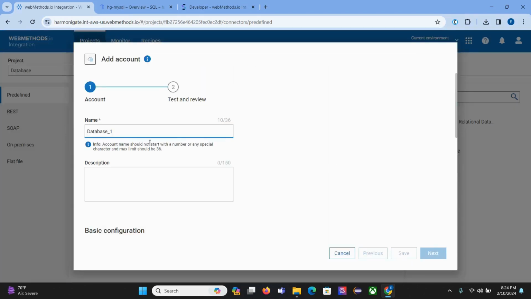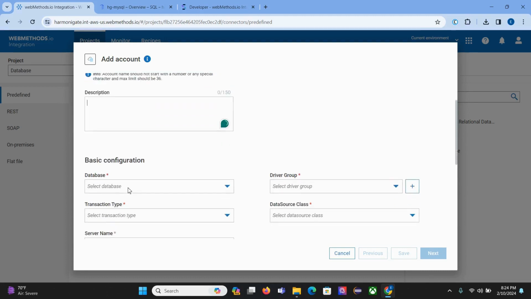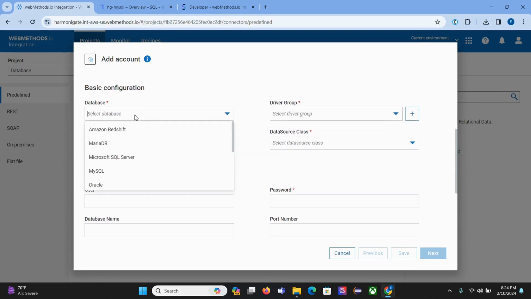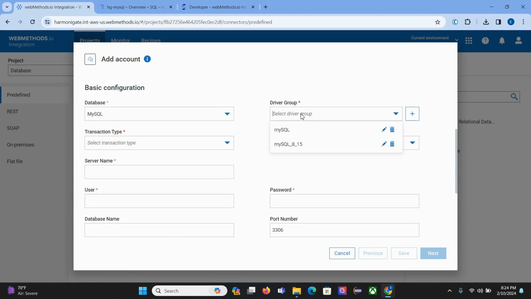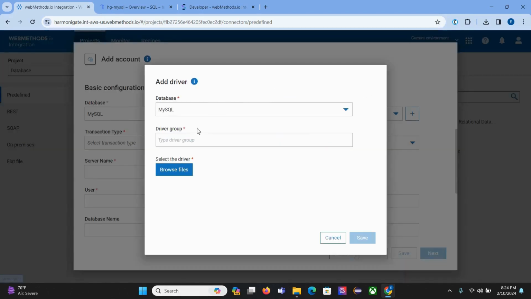Click on this database and give it a name, MySQL_GCP. You can give a description. Here you can see the database you need to select. In our case, this is MySQL. Select this driver group. I have a few, but let us create one. Click on this plus icon, MySQL driver group. I'm giving it MySQL_GCP. And you need to select the jar file.